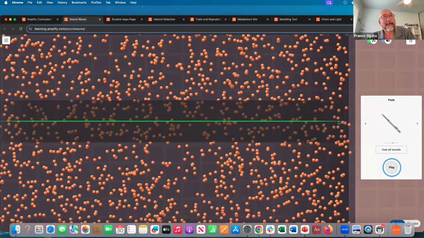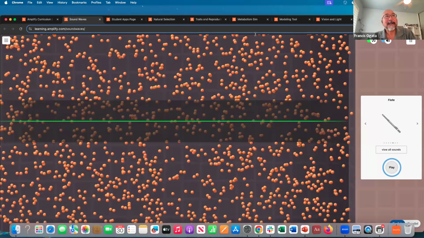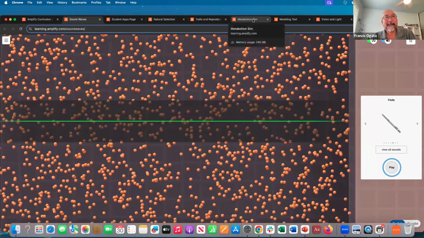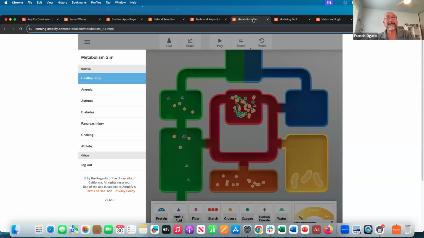Let me take you into a middle school one. In middle school, we have one called the metabolism sim. This one's all about how the body changes food into energy. The phenomenon for this unit is a student named Elisa. She's feeling tired all the time, and the kids have to diagnose her and figure out what's going on.